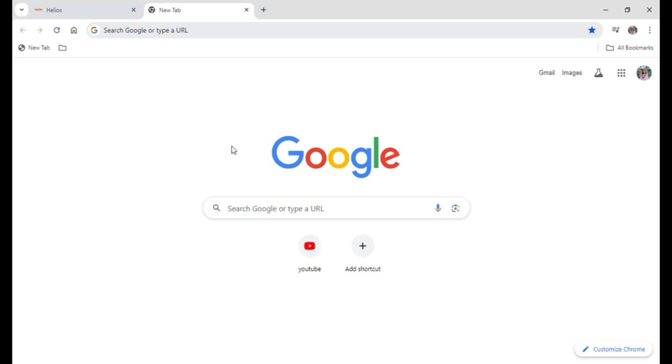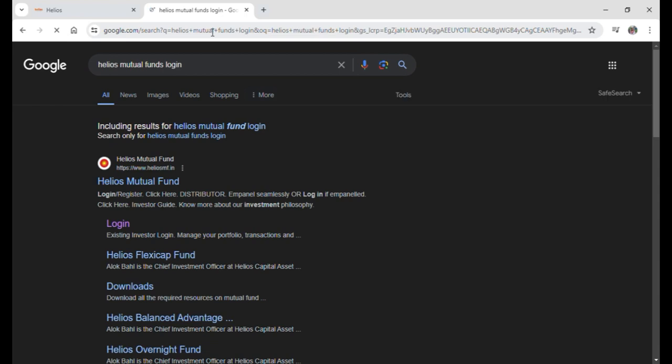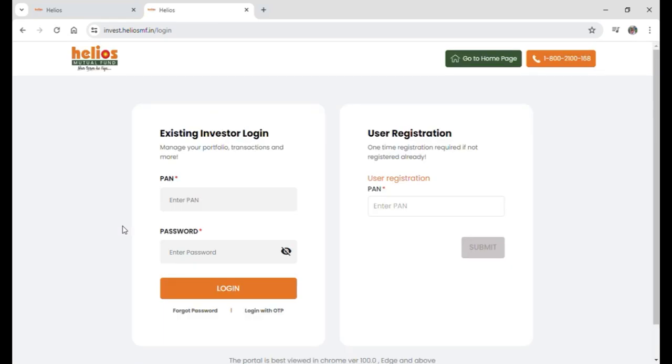First of all, just open up a Google browser and then go into your search bar and type Helios mutual funds login and hit enter. After you do so, many results will pop up on your screen. Click on the link that says login. And now, this will take you to the official login site of Helios.